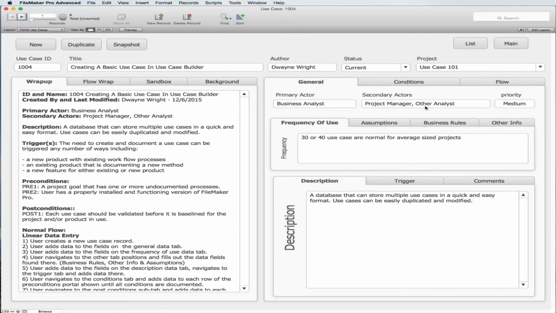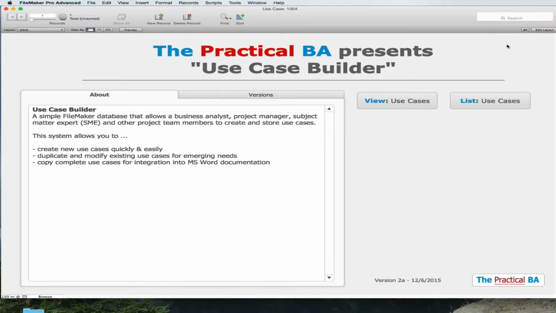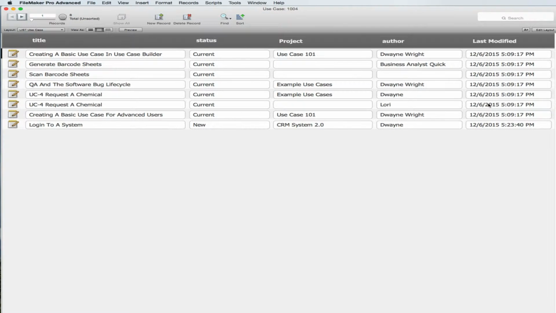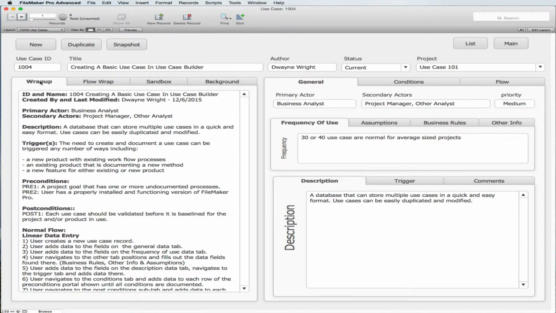So if we view use cases, it goes right to the main area. We can go back to main and go to where all the use cases are listed and click on any one to bring it back to that regular area. So let's just go ahead and create a new use case. So we'll click on the new button.